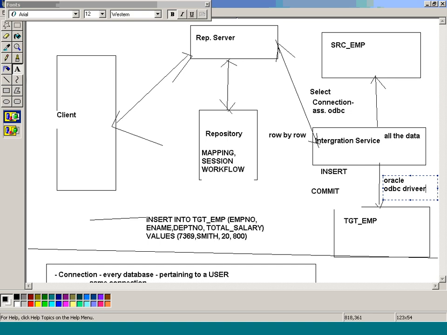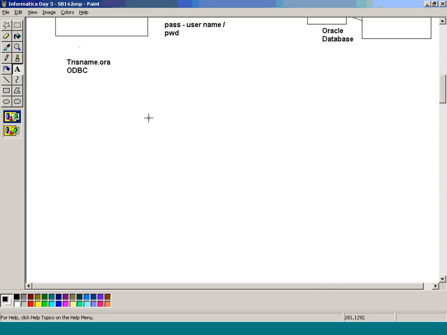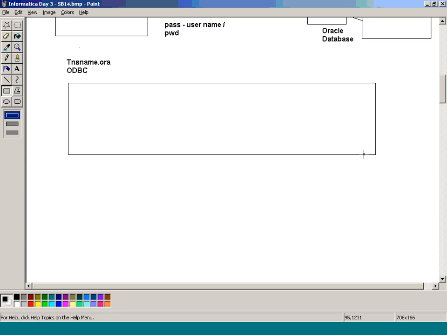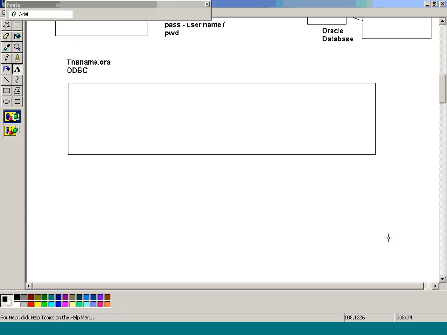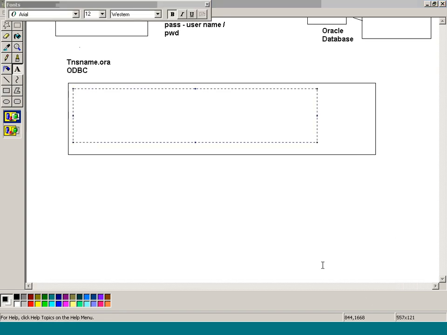So is it clear, everybody, about the ODBC driver, tnsnames.ora file, importance of it. Have clarity, please. If you have any questions, you can ask me, because you should have this clarity because we are going to work on databases.